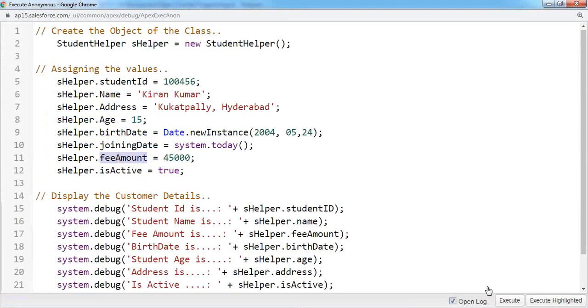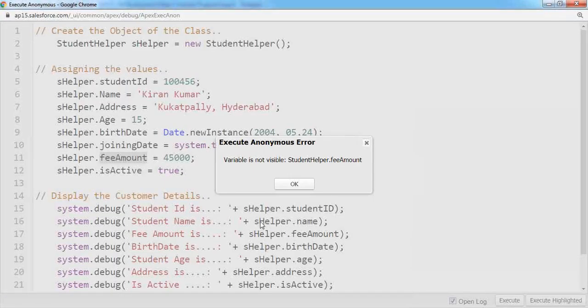No. Now let me execute. Click on execute. Now it is giving this information to you: exception is available, variable is not visible. That means you can't access this variable, student helper dot fee amount. Inside this class, the student helper fee amount variable cannot be accessed from outside because this member has been completely restricted within the class only by making that access specifier private. If it is a private member, you can't access it from the outside.